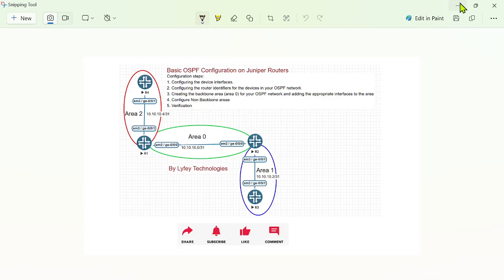When you are configuring OSPF, there are a few things that you need to do. The first thing is you need to configure the device interfaces. Once you've configured the IP address on interfaces, sometimes you can give it a description and many other details. Maybe you need to configure MTU, maybe you need to create link aggregation groups.